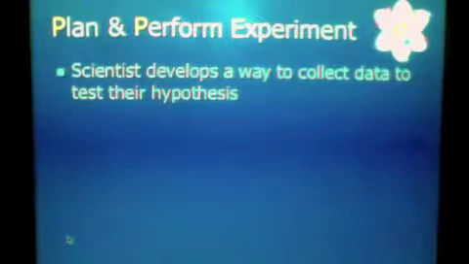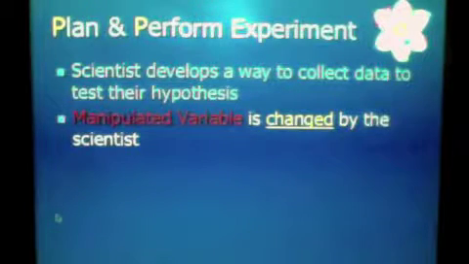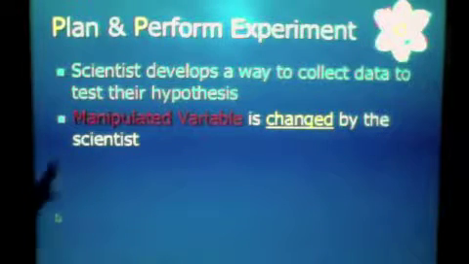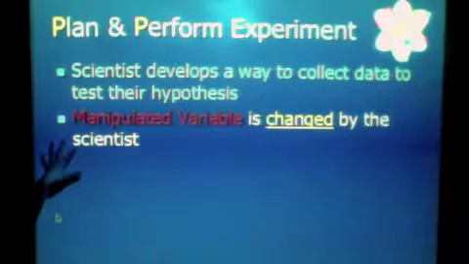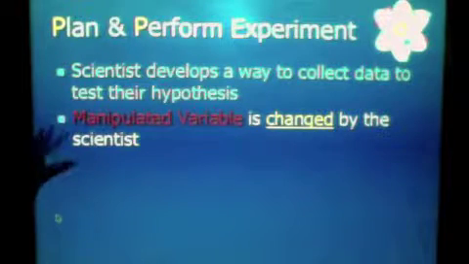Once you have your hypothesis and you know what you're looking for, you're going to have a plan and perform an experiment. So the scientist develops a way to collect data to test their hypothesis. To do this, they have to determine what their manipulative variable is, which is changed by the scientist. So what is the scientist going to change? They're going to have control of this variable.